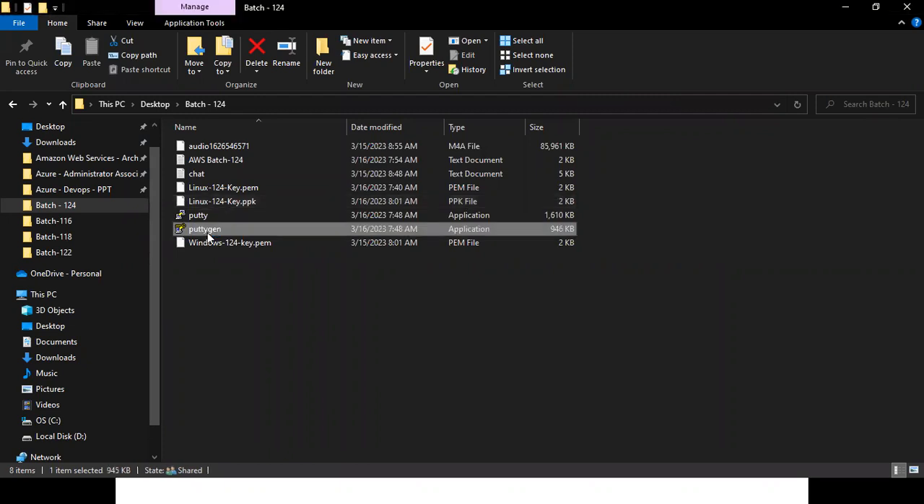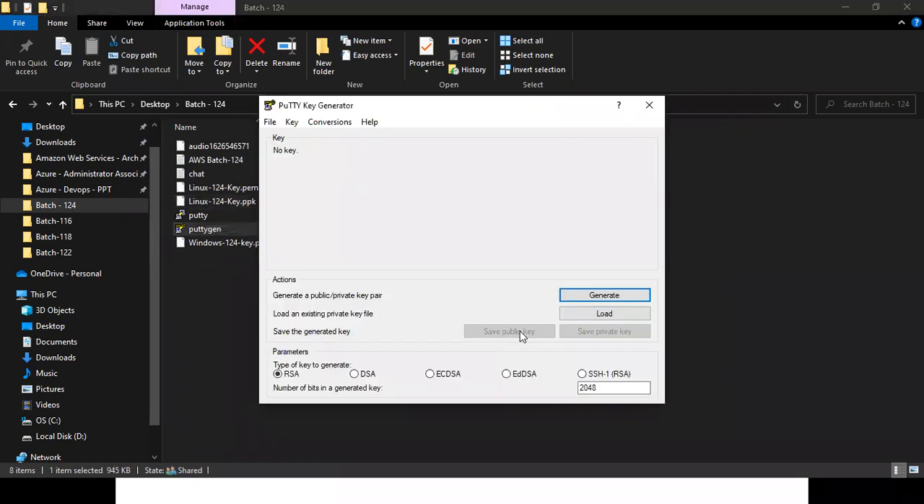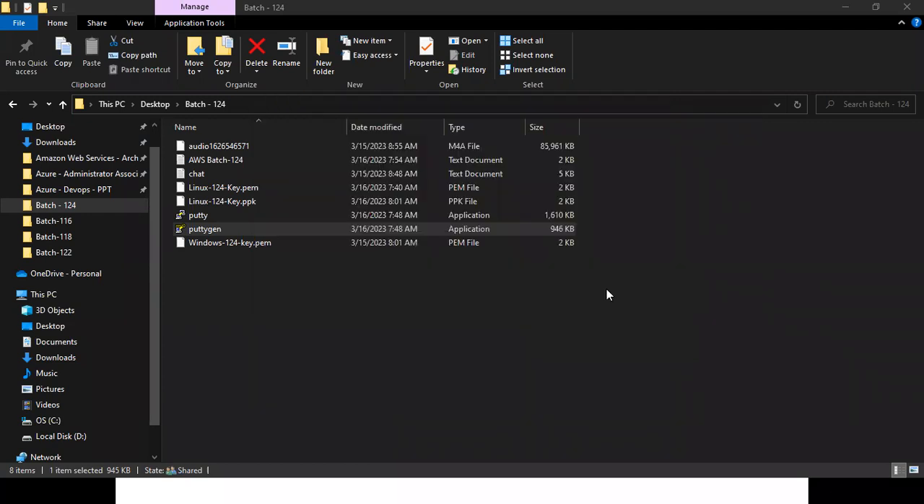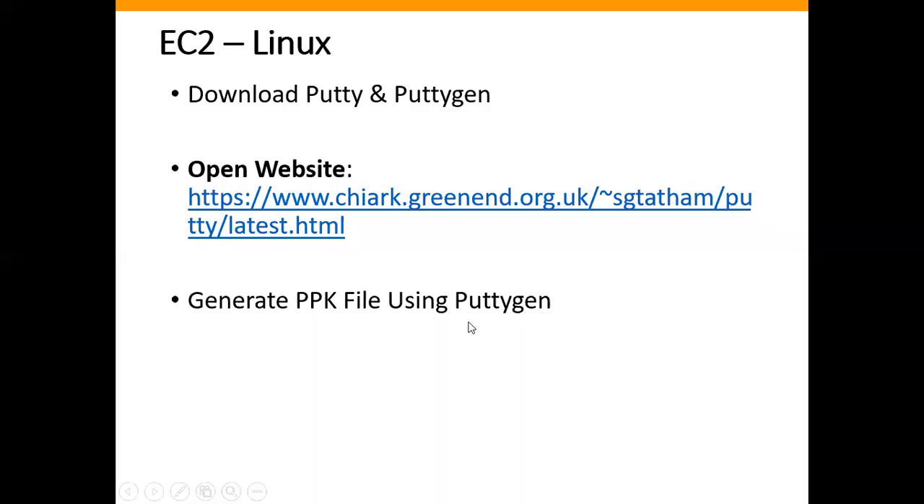And in this one, we are getting one more option called Save Public Key. In cloud platform, this public key is not supported. So don't click on this one, or don't click on Generate. Don't click on any of the buttons. If you click, 100% you will get an error message. You need to only click on Load and Save Private Key. If you click on the public one, you will get an error when you try to connect to your machine. So we have generated the PPK file.